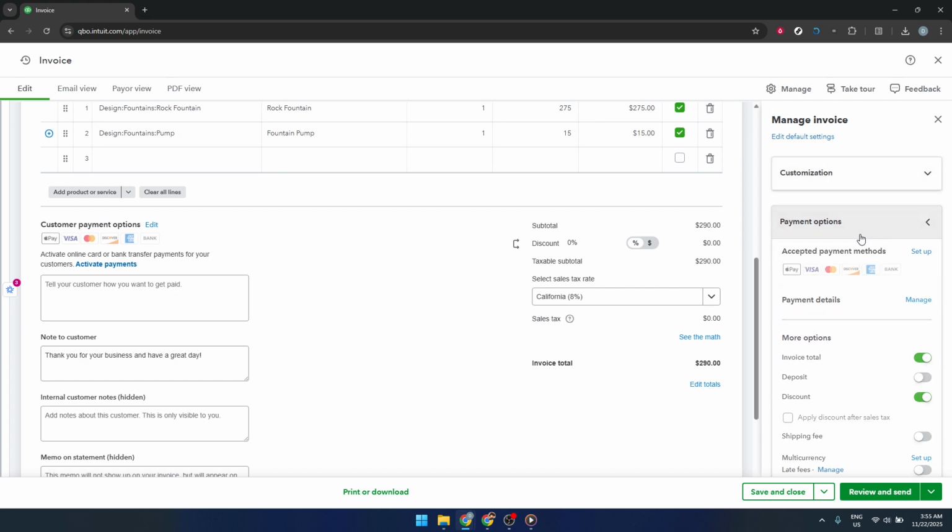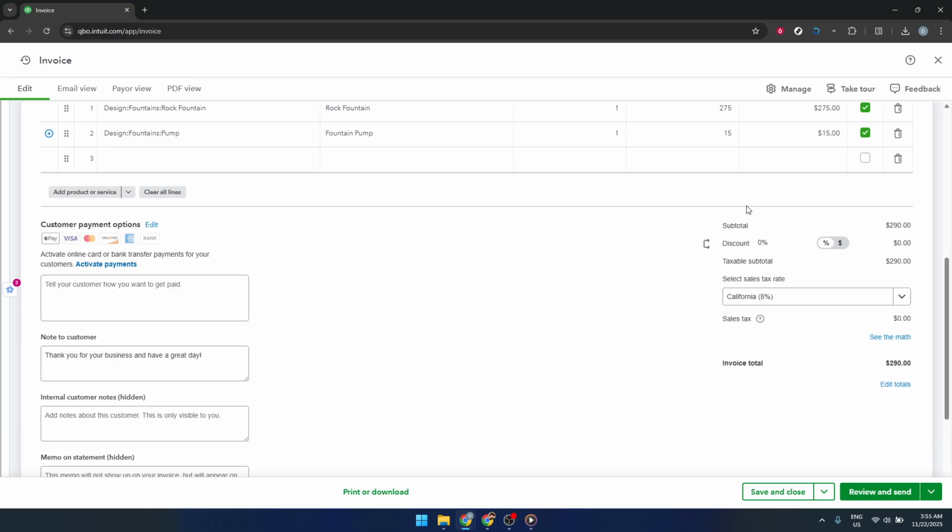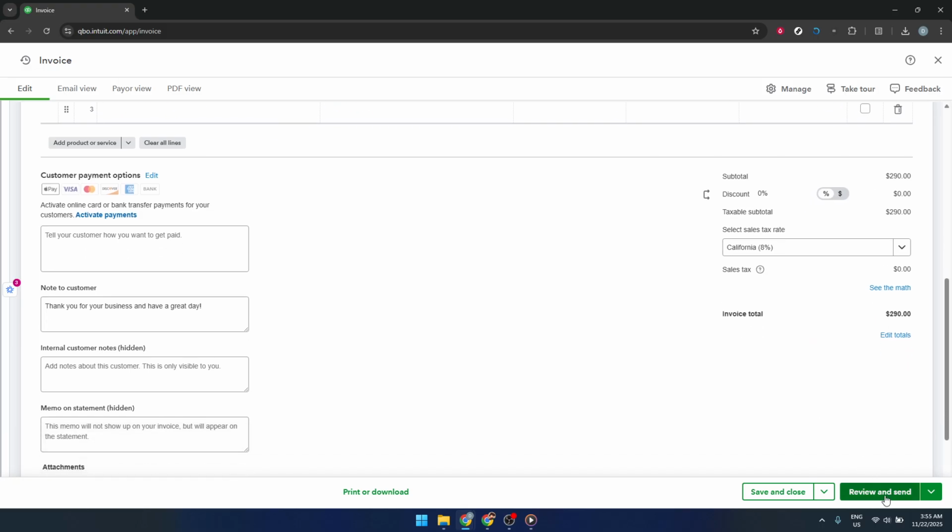When you're happy with how everything looks, use the Preview option to see the invoice exactly as your customer will see it. If it all looks good, you're ready to send.